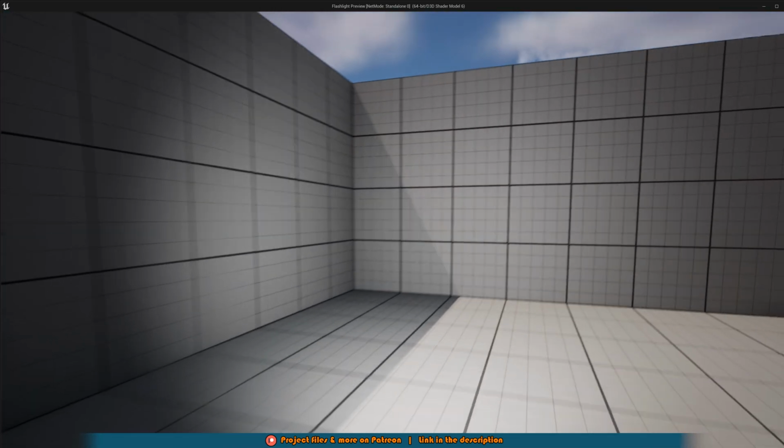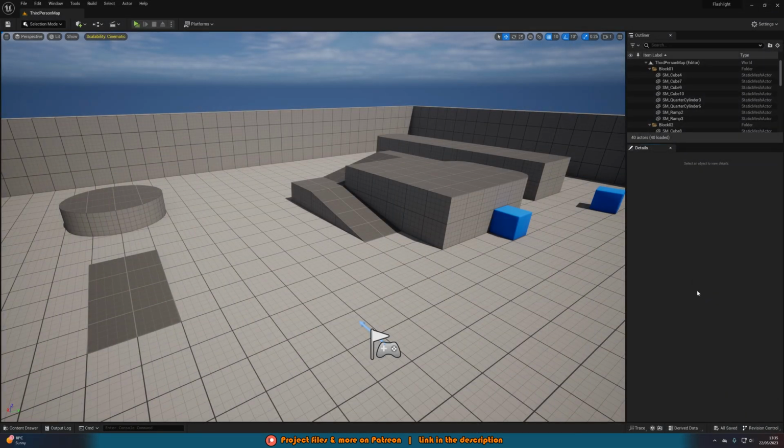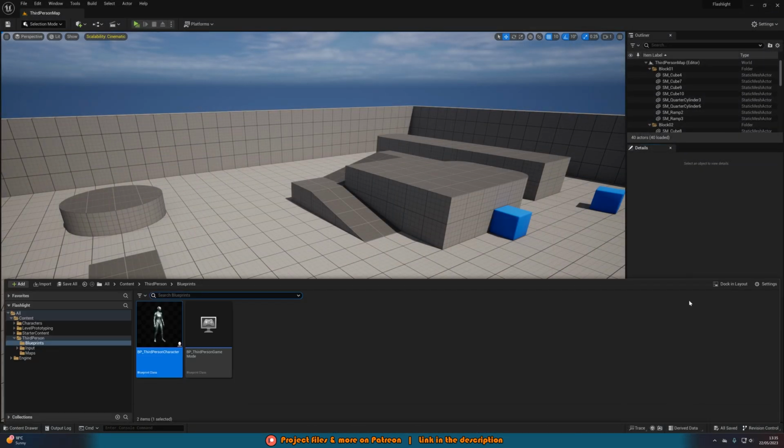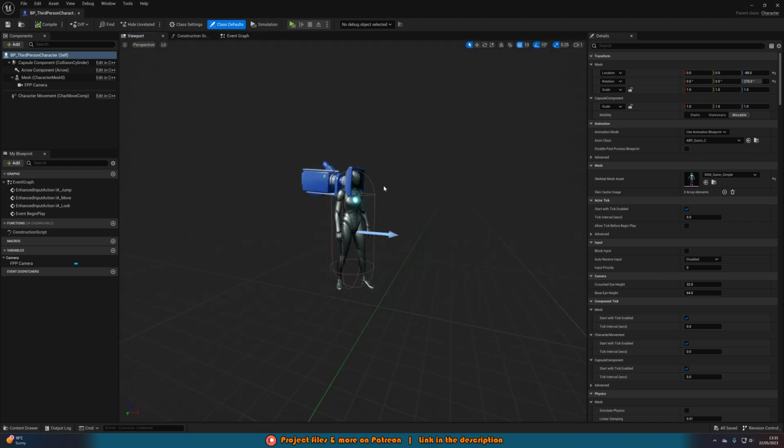So without further ado, let me delete this code and I'll show you how I've done it. So what we want to do first is open up our character blueprint. For me, that's content, third person, blueprints, BP, third person character. In here, we're going to go straight over to the viewport and we want to make sure that we have a first person camera on our character, as you can see here.